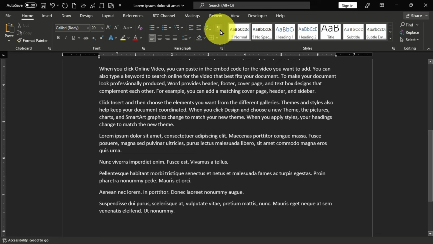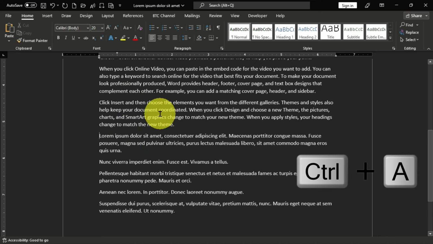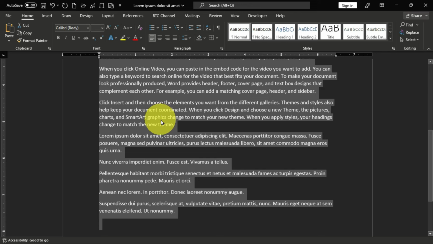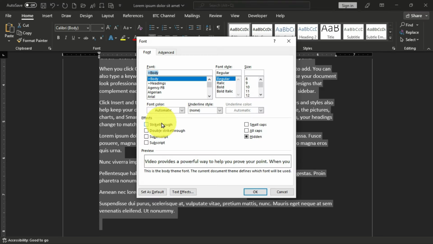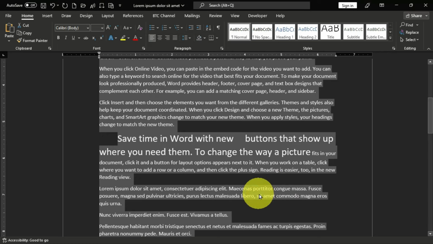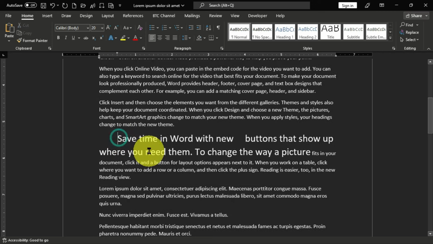Now let's assume I want to bring back my hidden text. Then I'm going to select all the text by pressing Ctrl+A on the keyboard, then Ctrl+D, and then when I move back to this interface, I'm going to uncheck this button and then click on OK, and this is going to bring back all hidden text in this Word document.